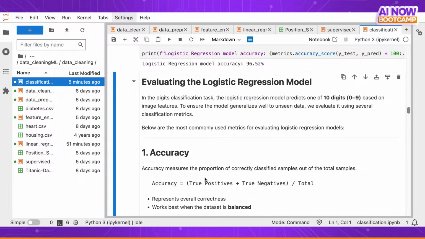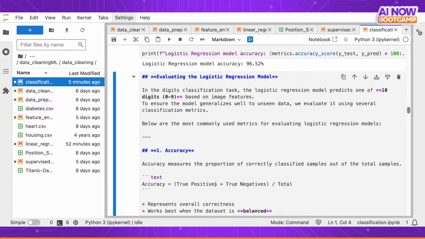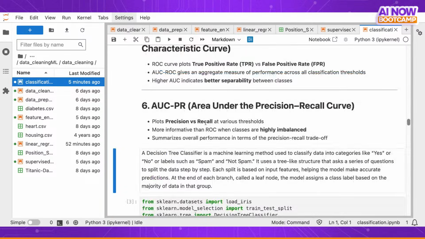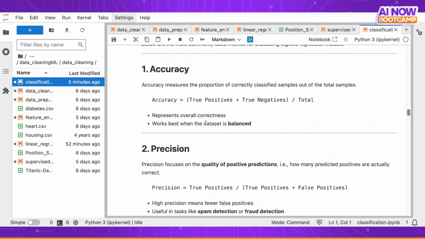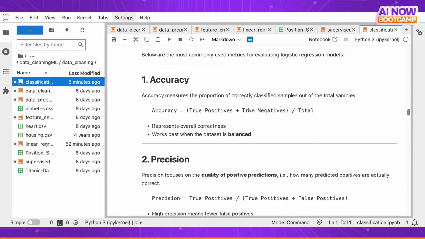I'm using a scenario whereby you're trying to predict if somebody is going to pass an exam or fail an exam. True positive means that the real value is that the person passed, and positive here also means that it predicted that the person passed. All right, that's what it means. True negative means that the real value is that the person passed, but it predicted that the person failed. That's what true positive and true negative mean.